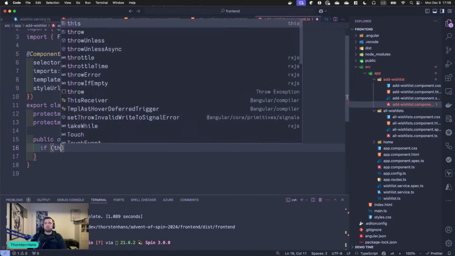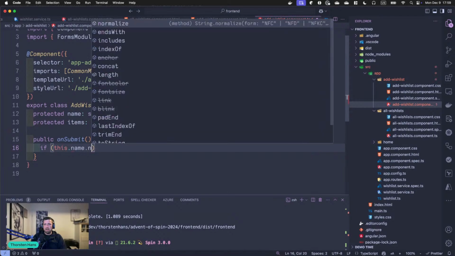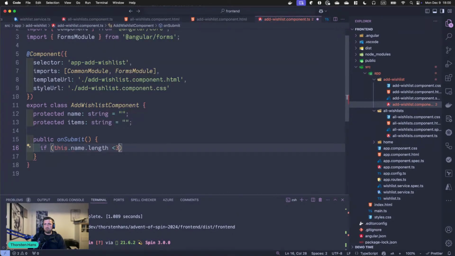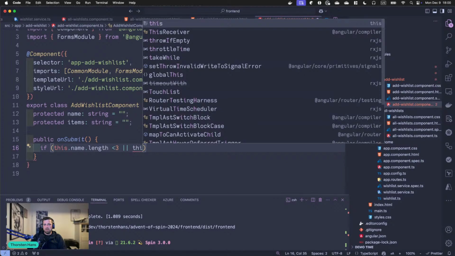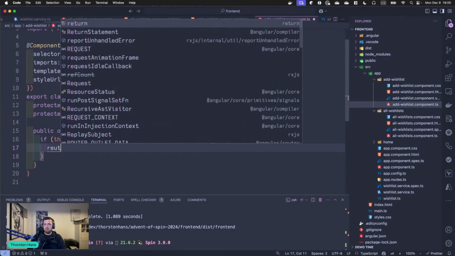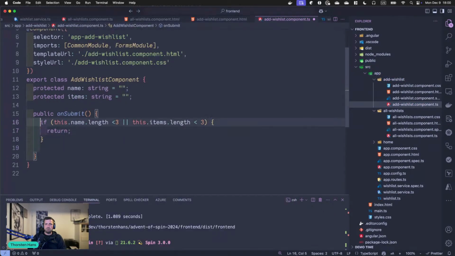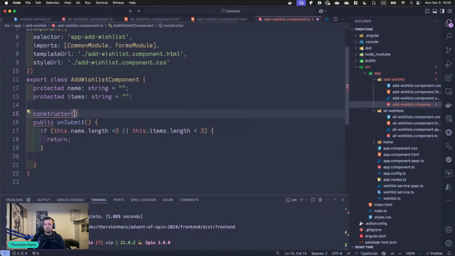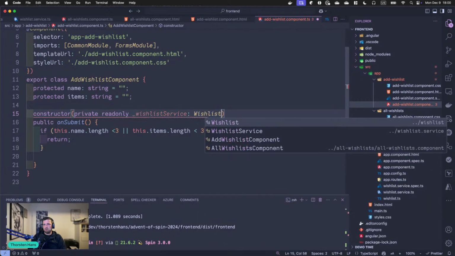So first, let's do some housekeeping. If this name length is lower than two, so there are only two characters in the name field, then we want to terminate. And the same applies if this items length is lower than 3. We simply return. We have to use constructor injection again. So private readonly, the wish list service.